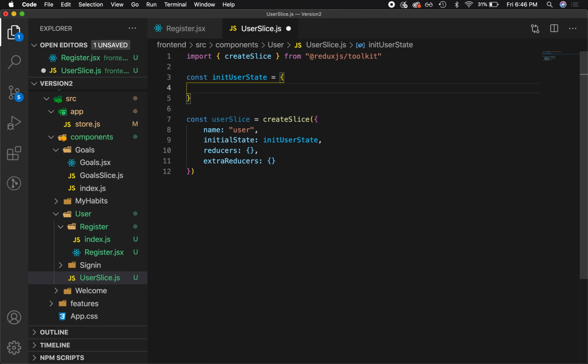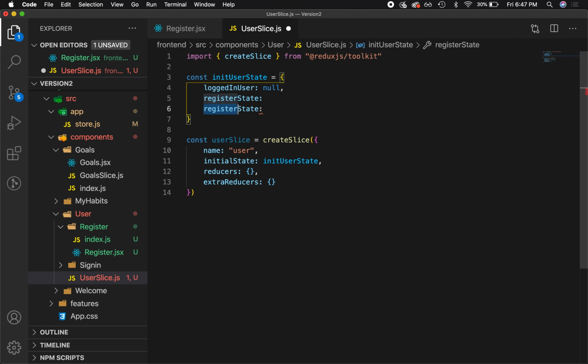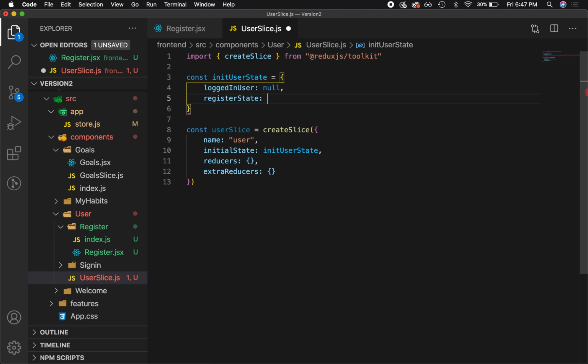Okay, so let's create this initUserState up here. const initUserState. Again, this is going to be an object with some fields in it. The first field that we obviously need to track is the logged in user. So this is going to store the first name, last name, email, and all that stuff once the user does log in, but initially it'll be null. And then, so for this part, we need 2 states. We need one for register state, and we're going to eventually make another state for sign in state, but we'll just start off with the register just to keep the scope of this video only for registering.